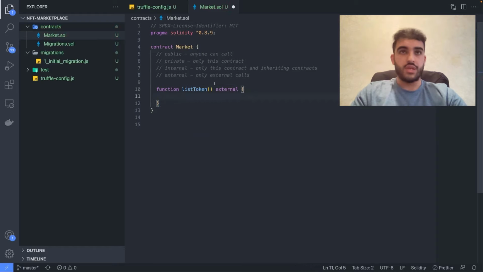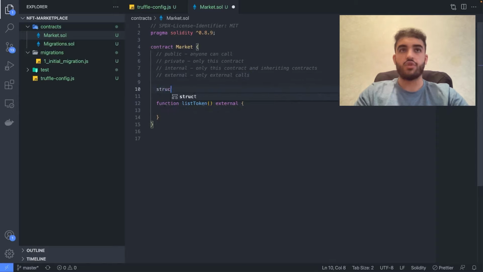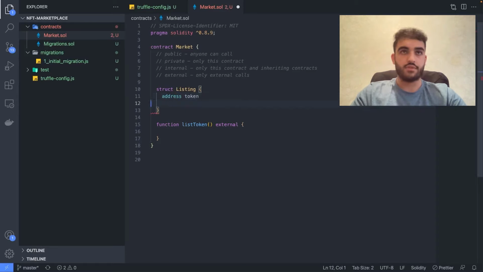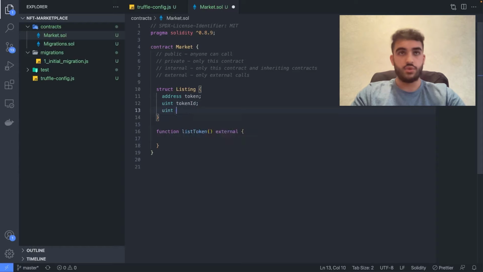Now we need to define what a listing is. So we can create something called a struct, and we're going to name this Listing. This is going to be what the actual listing that the seller creates looks like. So it's going to have the token, right? What is the token that we're listing? And this is going to be an address. Yeah, so this is going to be the address of the token contract. Then we have, this is going to have a semicolon, then we have the ID of that token, tokenId, and then the price, uint price.